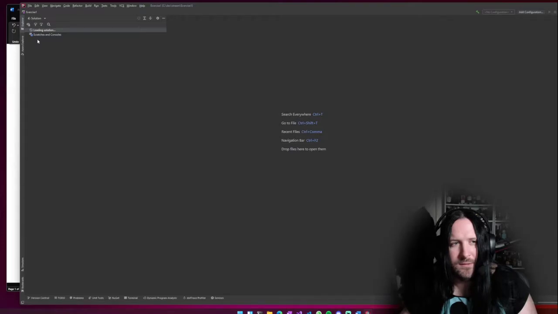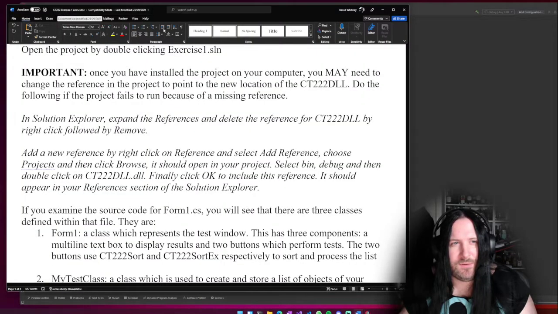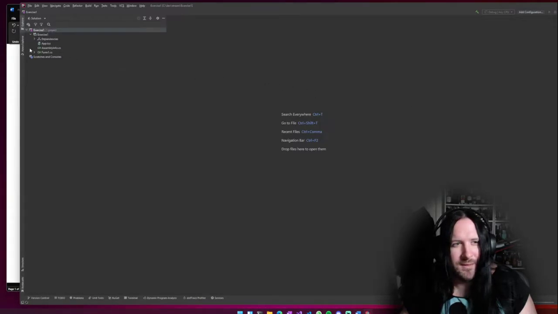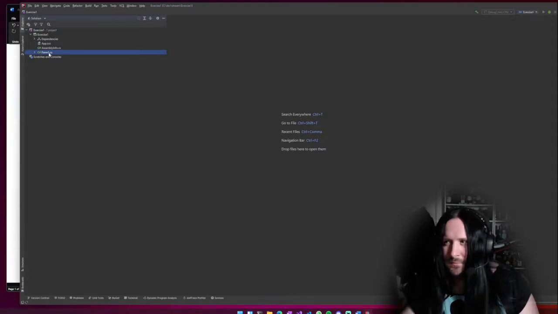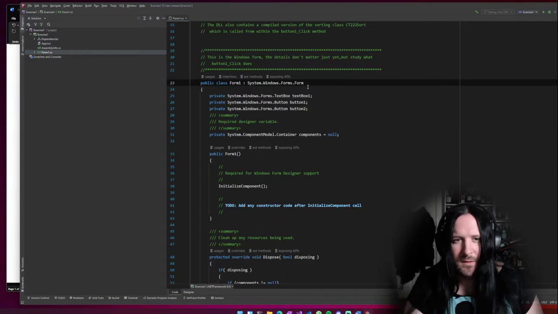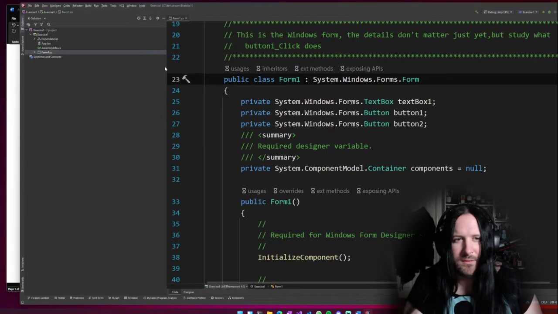Okay, let's have a look. And once we've got this open, we're going to read the question and see what they intended us to do. Now I think this was, what, CT222, so second year programming. Okay, let's have a look at all this stuff.